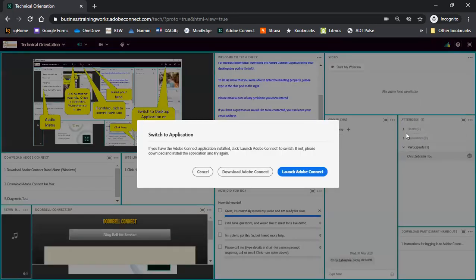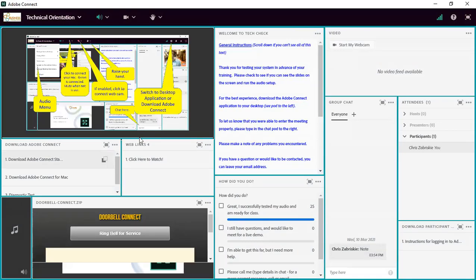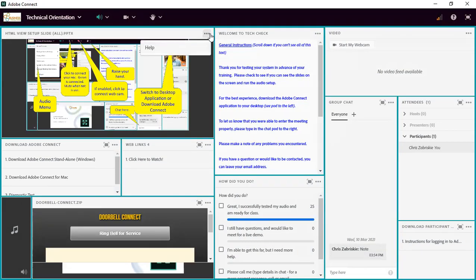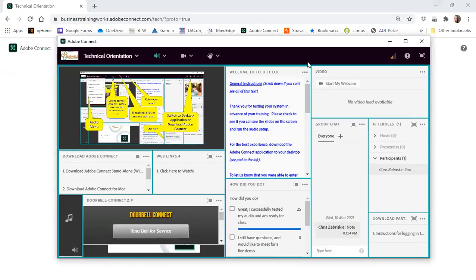When you switch to desktop application, again, it'll ask you if you wanted to download or launch. And since I already have it, I'm going to click on launch. And again, this is like what happened before. It'll open up. And I'll be back in the desktop application. And did it take me out of the other, yes, it did. It took me out of the other Windows application, so I'm not in twice.